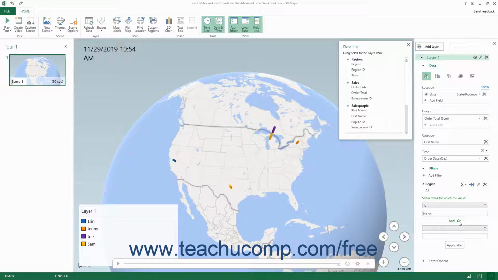Then use the next drop-down below that to select the second comparison criteria. Then use the last drop-down or text field to select or enter the value against which to compare the second comparison criteria. Finally, click the Apply Filter button below the comparison criteria to apply it to the layer's data.